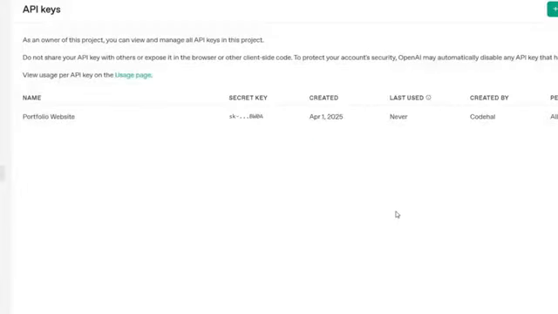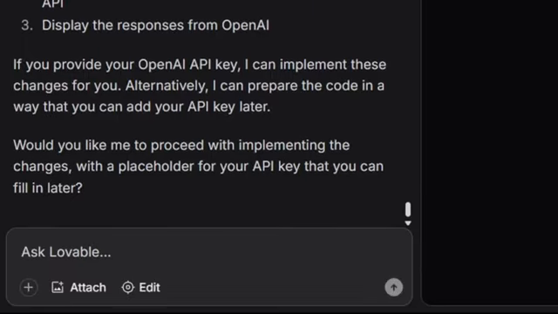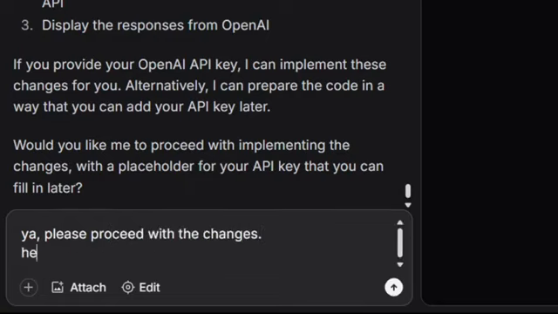Next we will tell Lovable again. I will reply, yeah, please proceed with the changes. Here is my OpenAI API key. Then for the API key, we can paste it here.